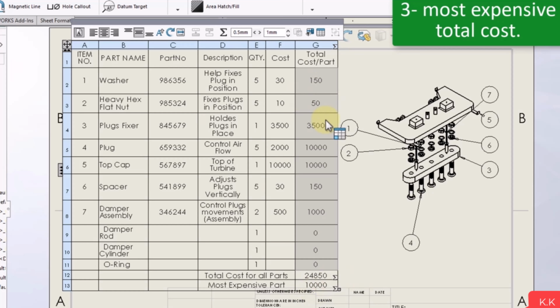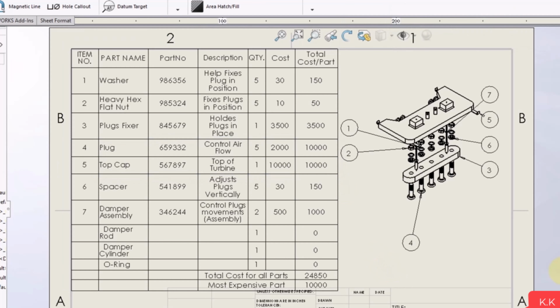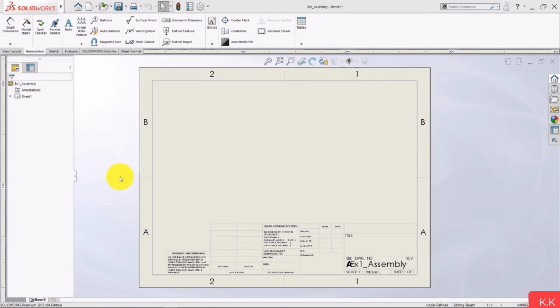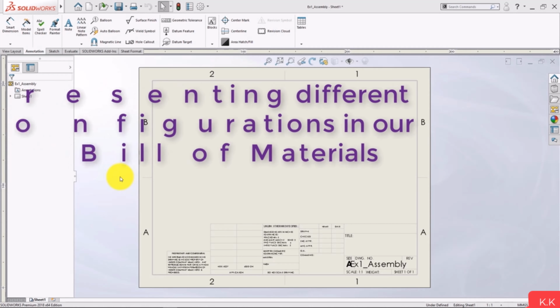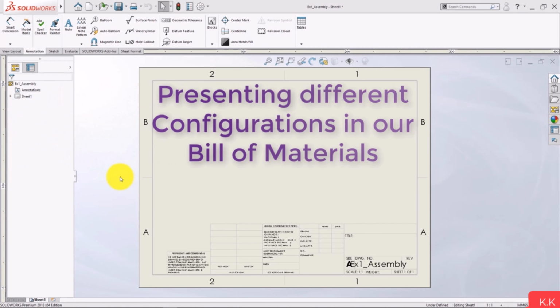And if I look at the total cost per part, you will find that the maximum cost is 10,000, which goes for the top cap and the plug. And by this, we conclude this lecture on equations. So while we're here, you can go ahead and experiment a bit more with creating more equations and using other functions. In this lecture, we're going to discuss presenting different configurations in our bill of materials.